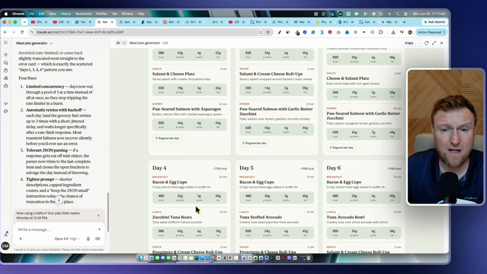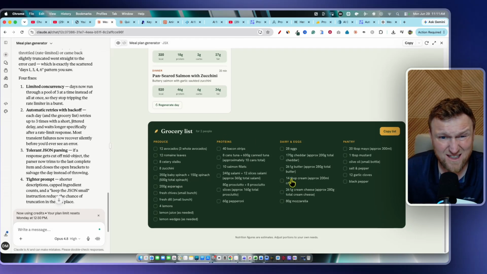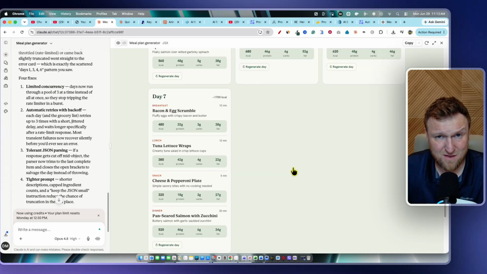If you're going to build this out and actually use this as a real tool, you'd want to go and spend some time in here. And then it actually has a grocery list. We didn't even tell it to do this. So you could go and copy this list. You could go in here and use this when you're shopping and say, okay, cool, we've got everything we need right here. This is really, really sweet.